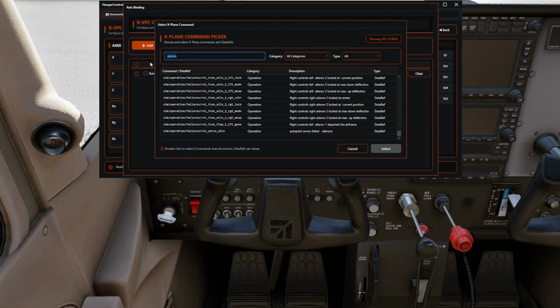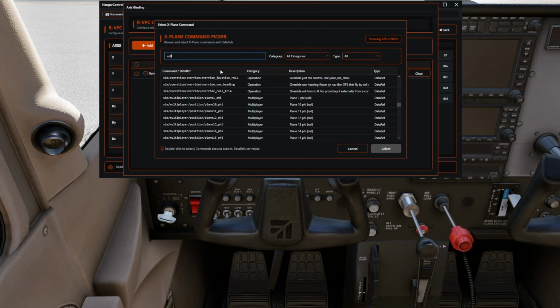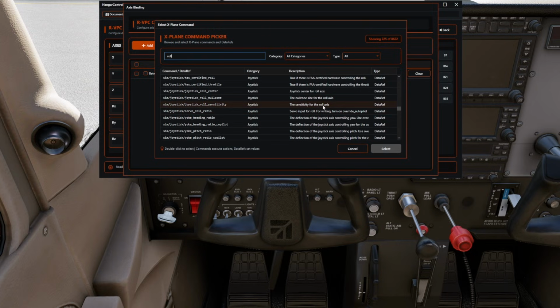No, it's not there. Let's look for roll. I always have trouble finding this one. And let's see here. We're getting close. Controls, roll. Controlling yaw, controlling pitch. Let's see if that's right.